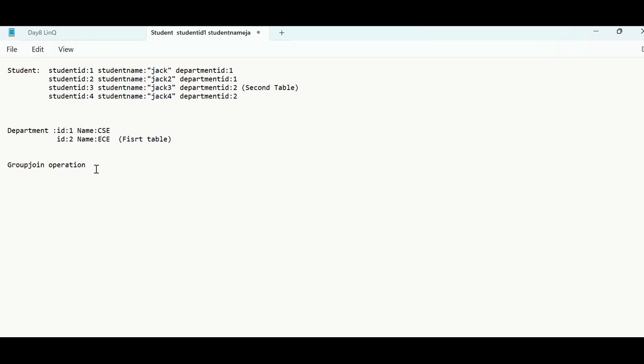So we have seen these concepts in join, and now we will be looking into the group join. What is the speciality or functionality of group join? For example, consider department as the first table. In the department table we have this data, ID of that department and name. Here ID is 1 and name is CSE, and the second row is ID 2 and name is ECE. Now consider the second table as the student table, and there is student specific data also.